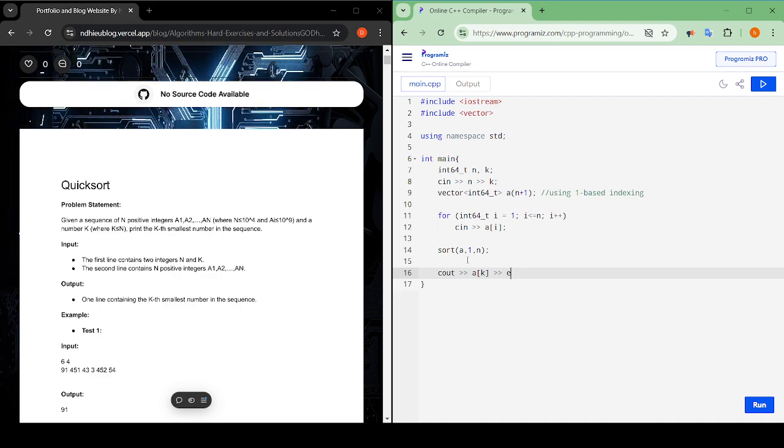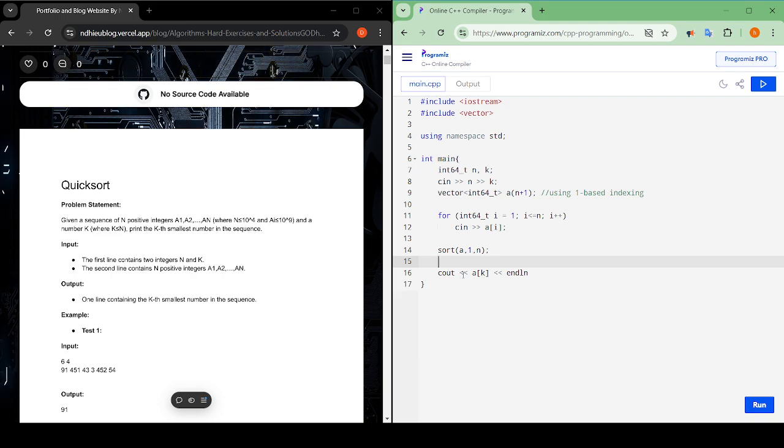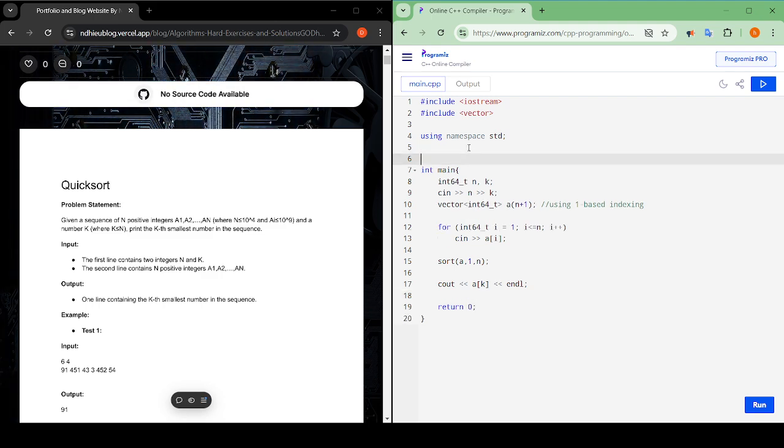This one should be the less than sign. As we notice, we use the less than sign for cout, and for cin we use the double greater than sign. Then endl is not the end of the line like this. We're going to return 0 to make sure that this function ends as expected.